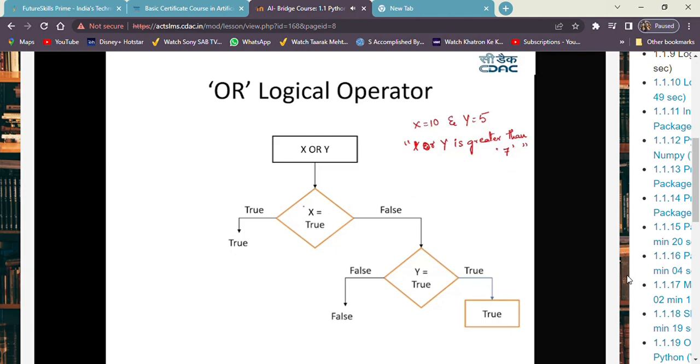Now, how does the OR operator work? It takes X or Y. At first, it finds out whether X is true, that is, whether the statement is true. What is the statement over here? X should be greater than 7. X is carrying the value of 10, so obviously this is greater than 7, and hence it should exhibit the value as true. This will be the output generated.